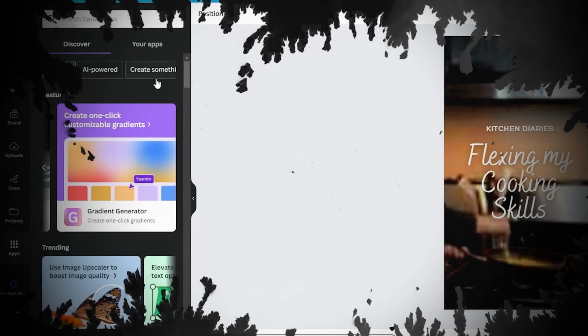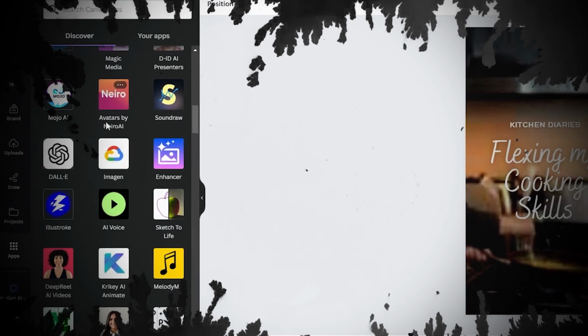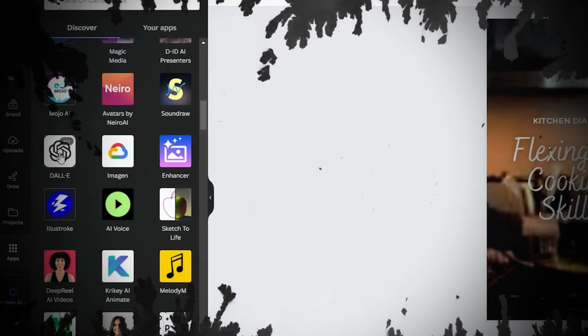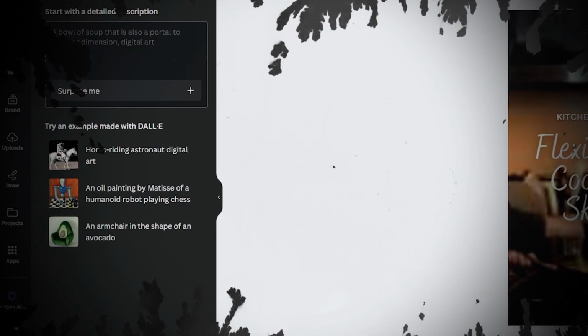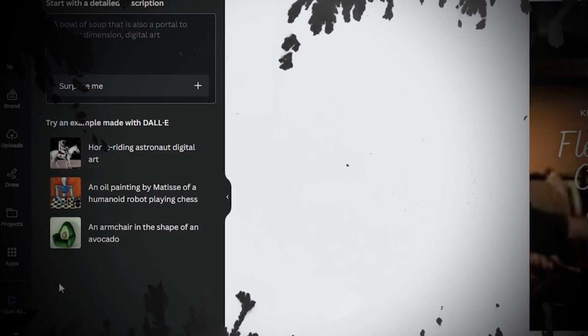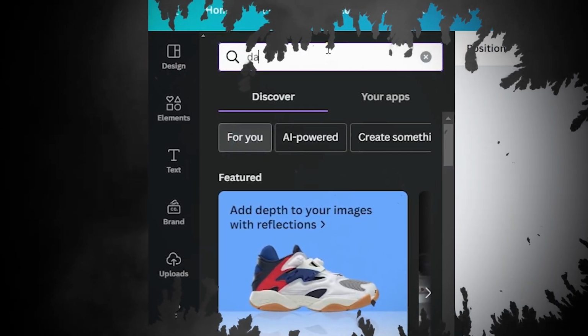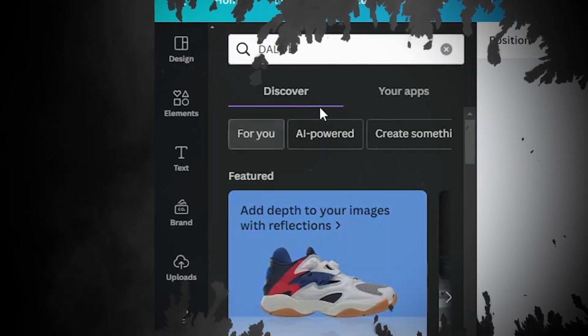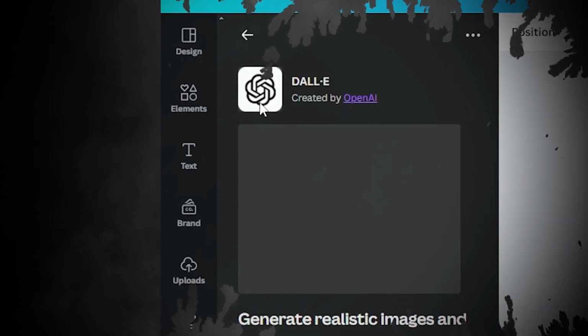To do this, what you need to do is go to apps, then go to trending and click on DALL-E. That's right, Canva has a DALL-E integration. Open that up and start using it. If you don't see it, that's okay. All you need to do is go to the search bar and write DALL-E. Then press enter and it will show up.